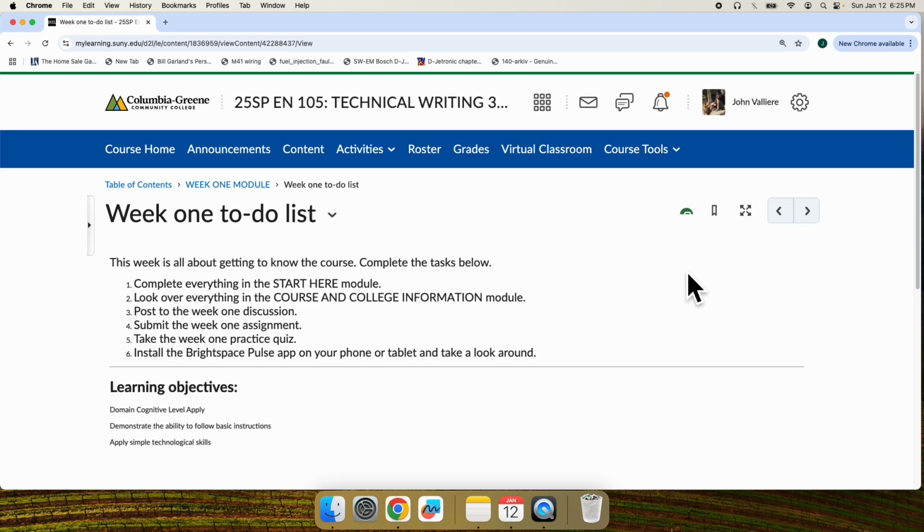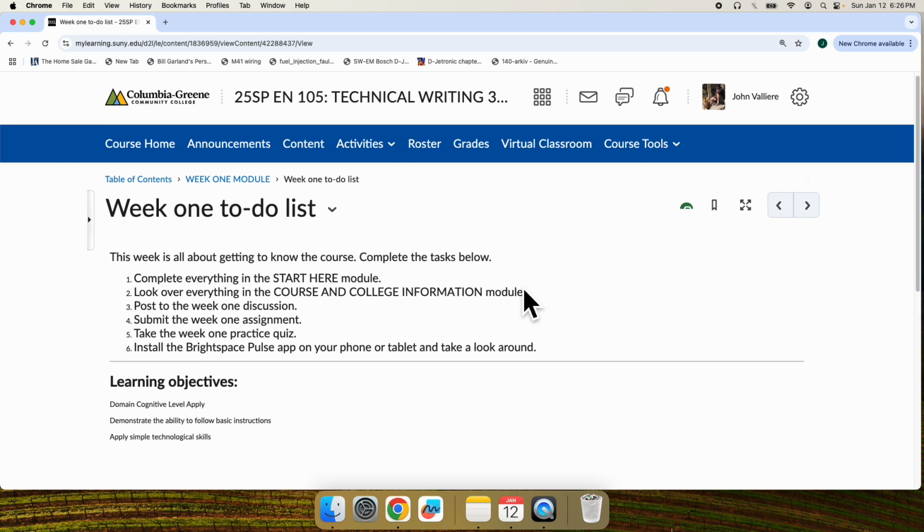Here it is now, and you can see this thing is laid out pretty clearly. And you have to go through the Start Here module, which I already pointed out. You'll want to look at the college information sheet and the syllabus. You'll have a weekly discussion, a weekly assignment, a quiz, and a recommendation that you install the Brightspace Pulse app on your phone. So every week will pretty much play out the exact same way. So let's go ahead and use that gray arrow to move through these assignments.